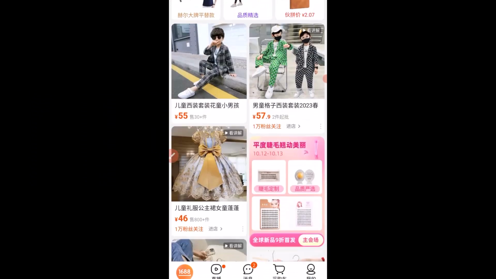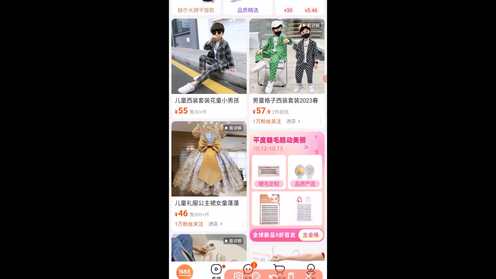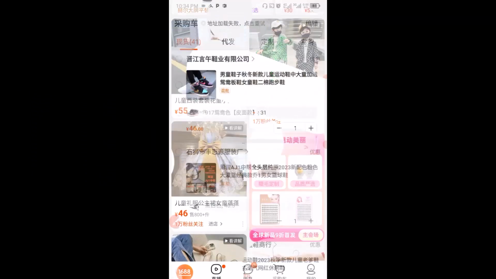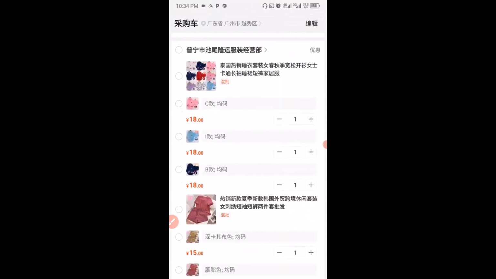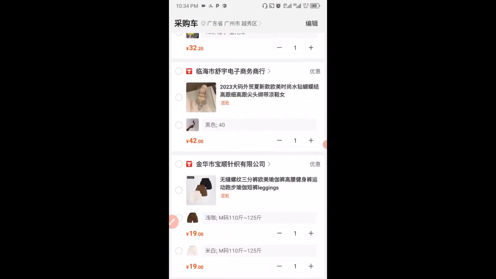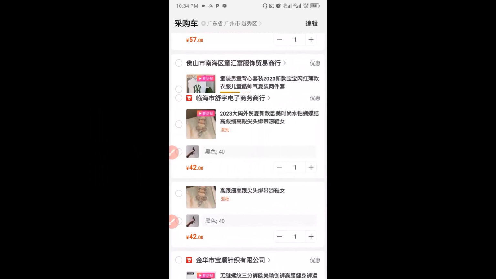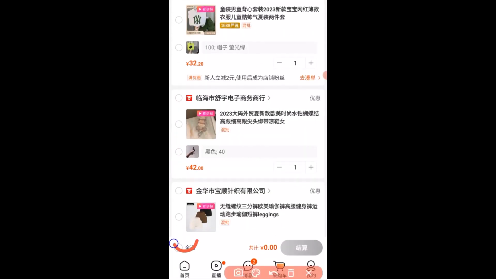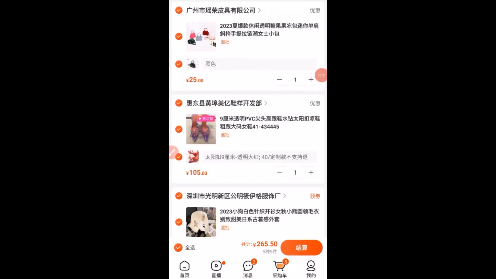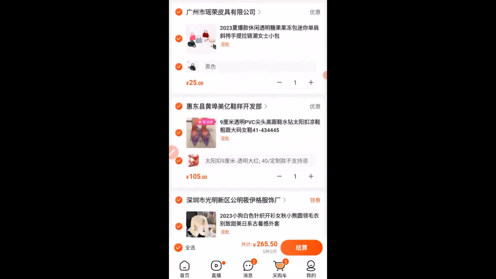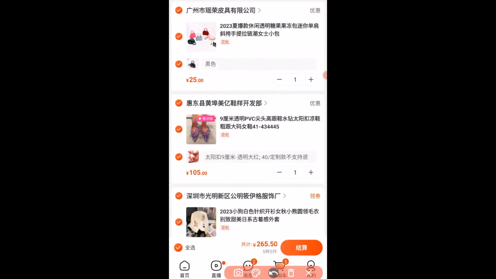After you have successfully added an item to cart, the next thing you want to do is click here to visit your cart. At this point, these are all the items I'm going to purchase right now on 1688. So the next thing I'm going to do is click here to select all the items. Alright, so these are all the items I'm going to purchase right away on 1688. Next, I'm going to click here to proceed to checkout.